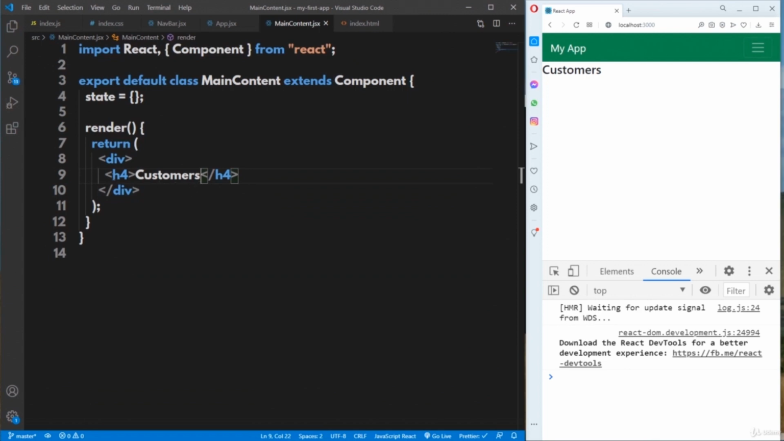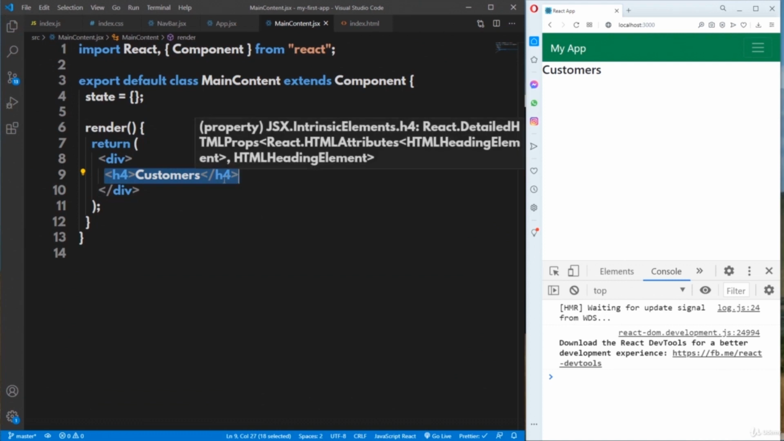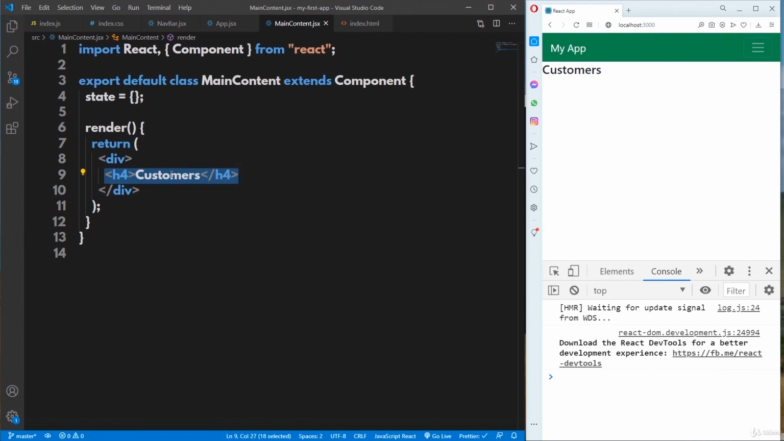But this is static information, isn't it? How do you make the same dynamic? You should store this information inside the state. For example, there is a property called appTitle that is equal to Customers, and then you can render this particular property value in this place. So how do you render the value of the property from the state? Open the braces and close the braces.